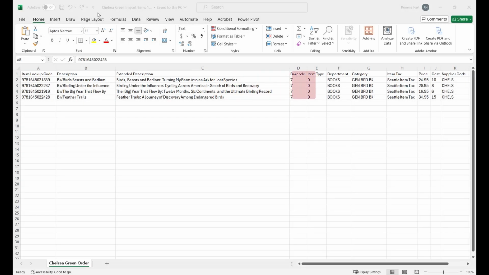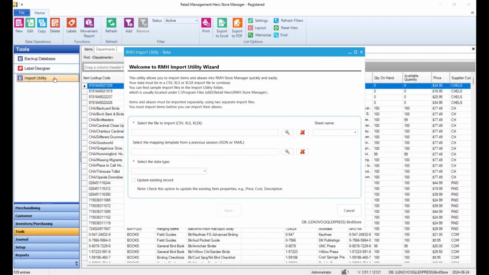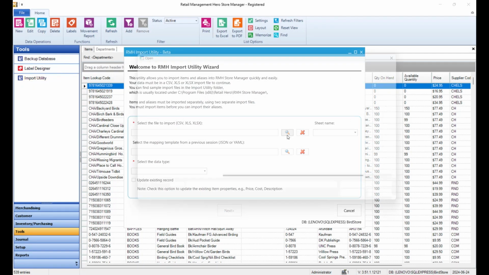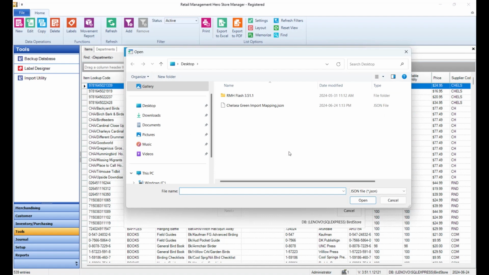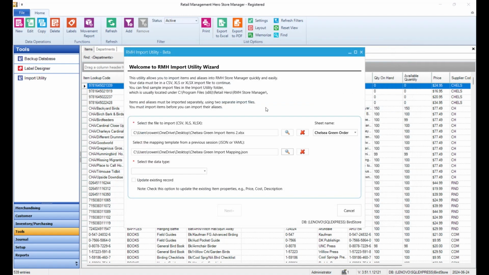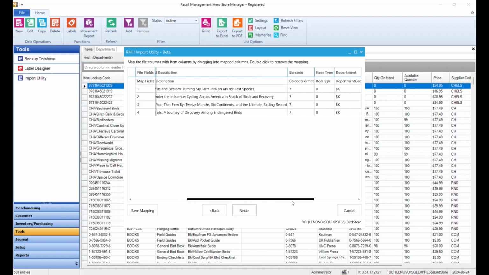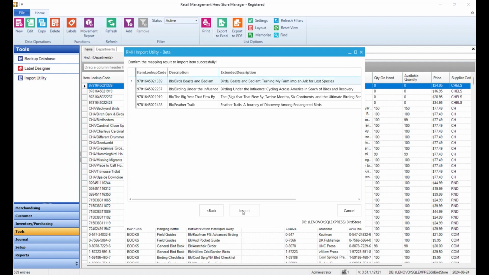The category code is correct, but it looks like I used the wrong department code. I will fix the code and use the import utility to update the items. The process for updating existing items is similar to the process for adding items. I start by selecting the import spreadsheet. Thankfully, I saved my column mappings to a JSON file with my previous import, so I can select it now. I will select Item from Data Type again, but this time I will select Update Existing Record. I confirm the mappings and click Next and Import.